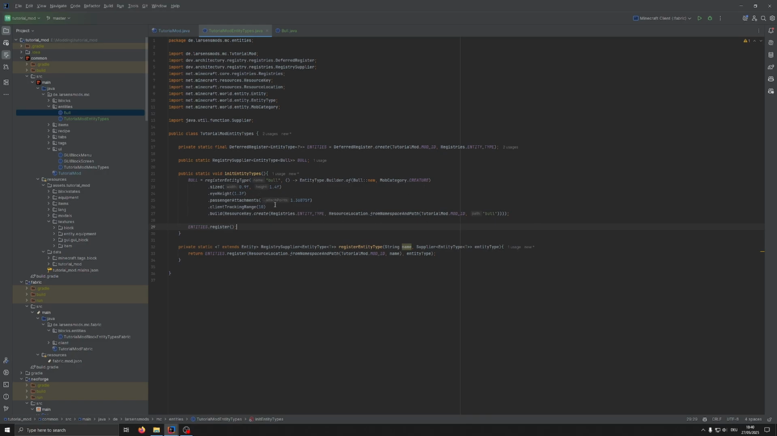We could spawn this entity and the server would handle it just fine, because for the server an entity is essentially just the hitbox moving through the world, and the hitbox we've defined here. But as soon as a client tries to render this entity, the client would crash because we haven't given the client any information yet on how to handle the bull entity rendering. And that is the thing we want to do next.